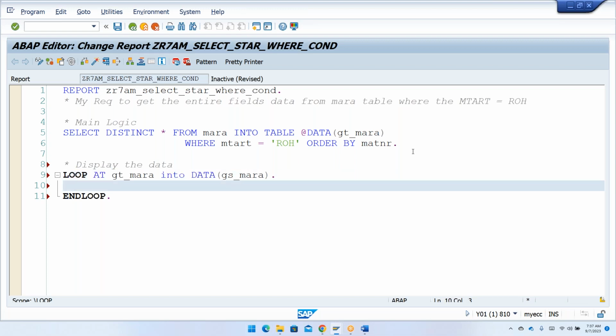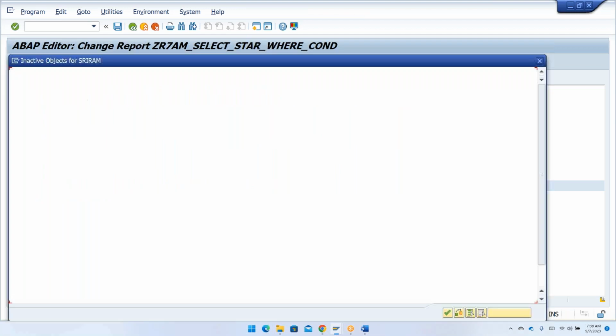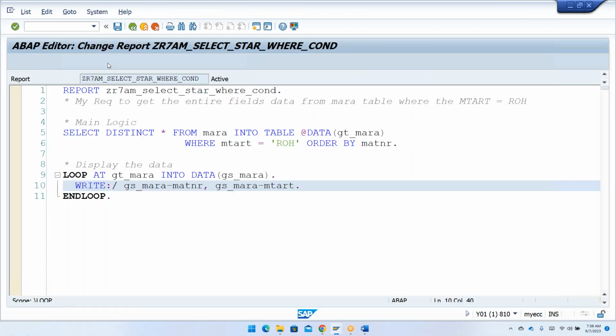Sorry, I forgot that. Right, gs_mara-matnr. I'm just going to get only this field, and then I'll also write gs_mara-mtart. Do your pretty printer, activate the code, and let me click on execute.